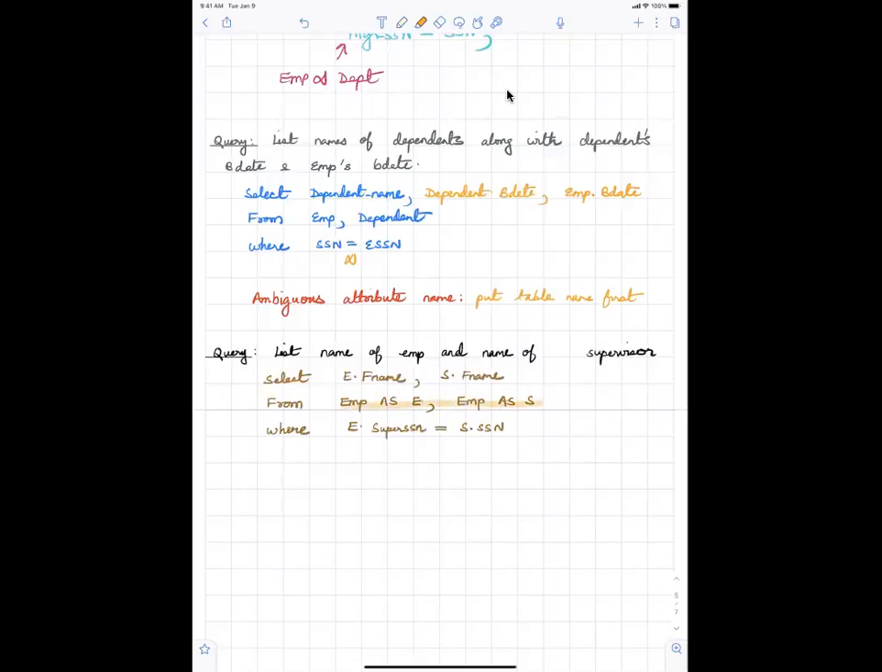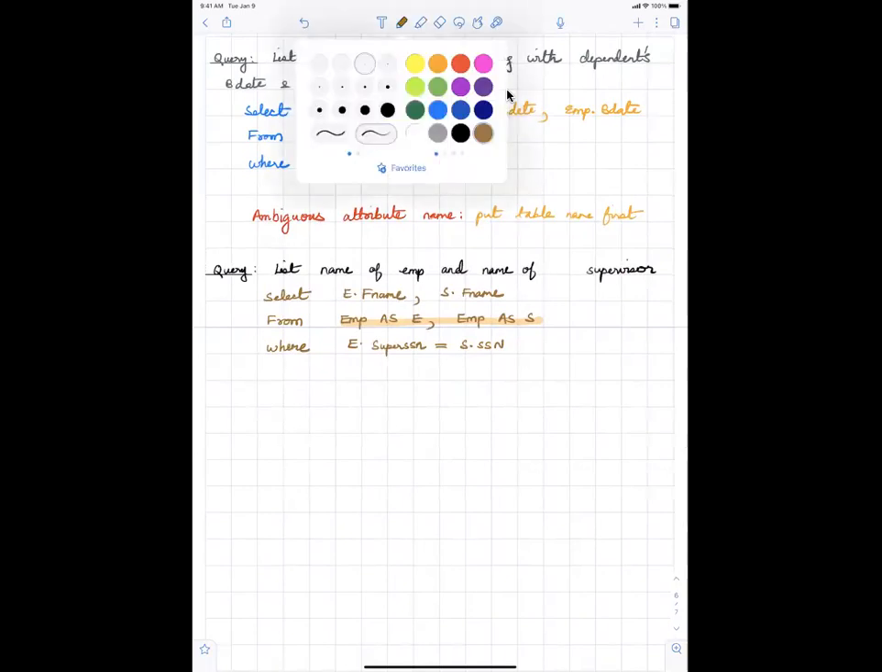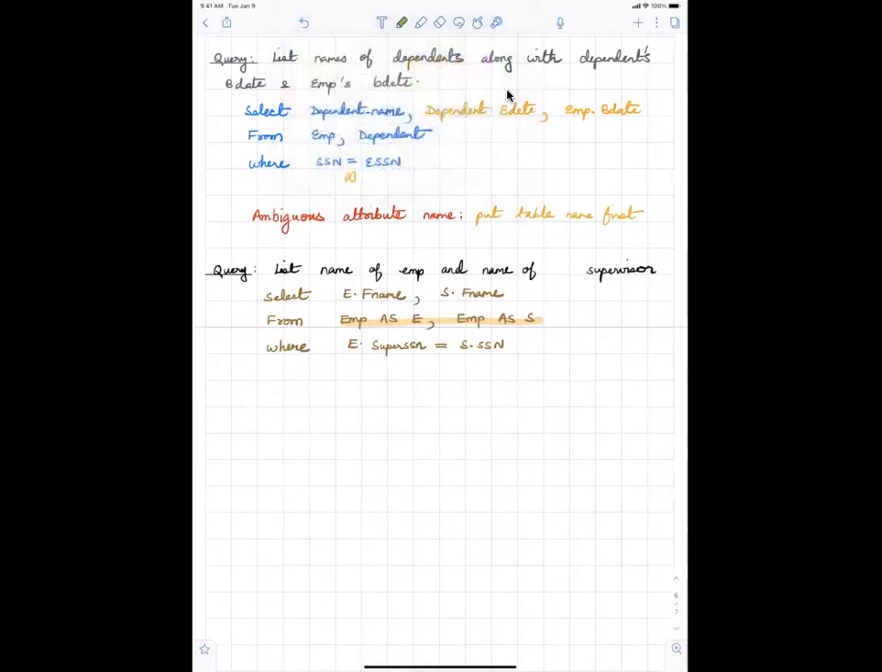If you wanted to drop the "as", you could have written this down as, you could have also written from emp E, emp S. So you don't even have to write "as E". You can just write emp E and emp S and it'll do it. And this is the join condition.